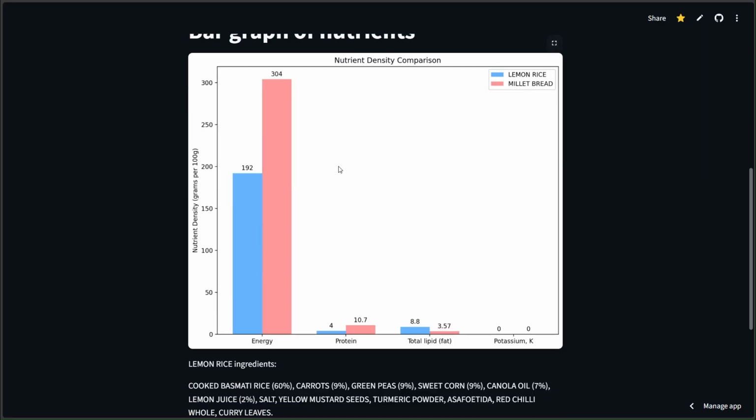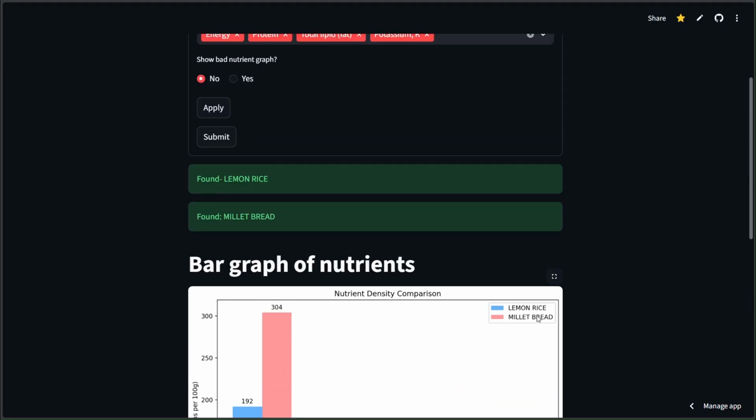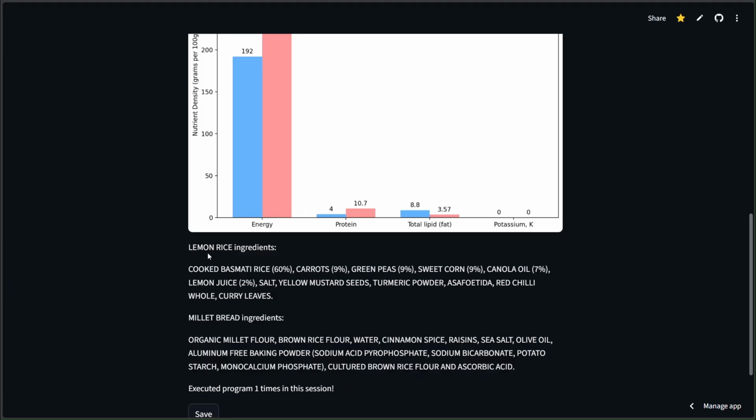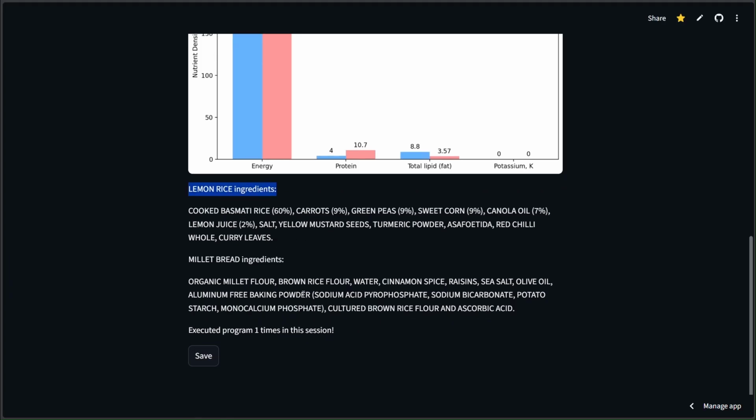The blue one is the first food item. The red one is the second food item, and of all the selected food nutrient types, it gives you a bar graph. It also displays the ingredient list of both the food items you searched.